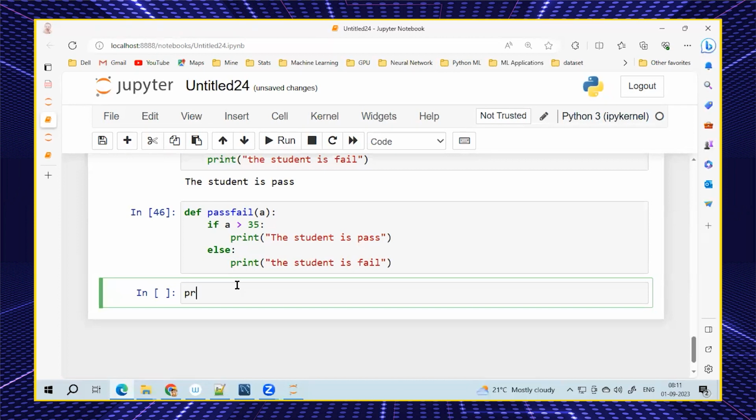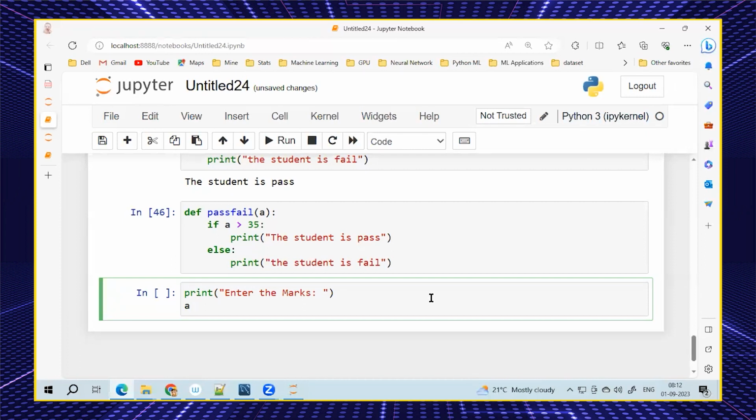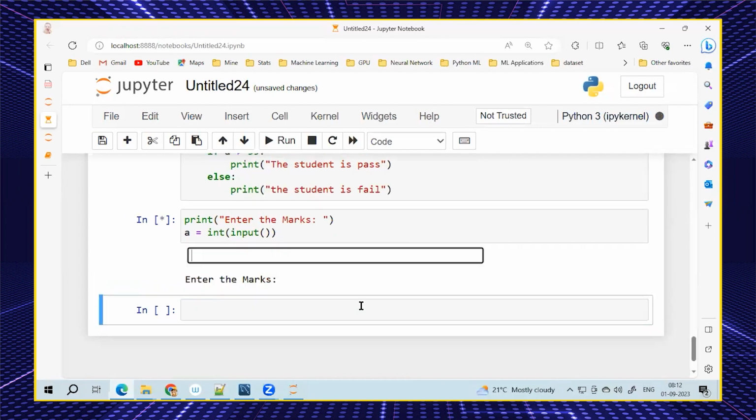So what I will do, first I will write a print statement and say enter the marks. Then I will say a equal to, just observe carefully, int of input. I've written one statement, int of input. After I write this statement, it means I am going to collect the information from the user at runtime. Now let's see what happens. If I run this, it is going to ask me for the marks to be entered at runtime. What is runtime? I'm executing the code, and suddenly I want to give some input.